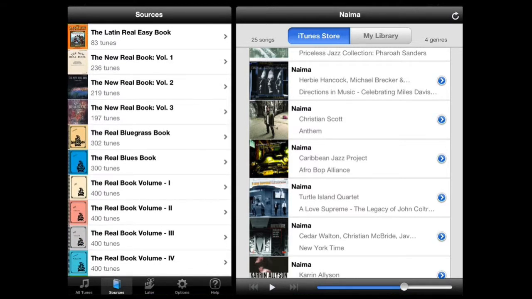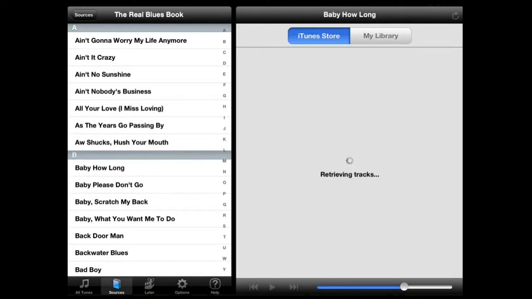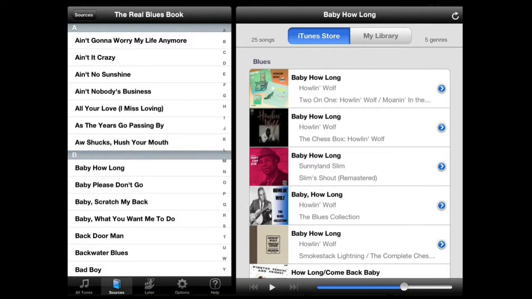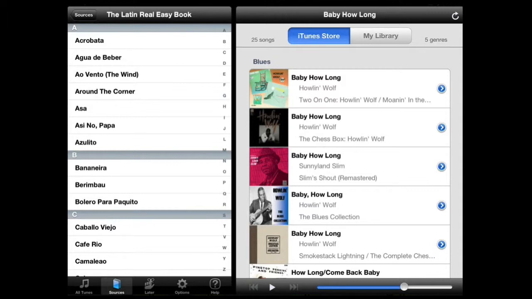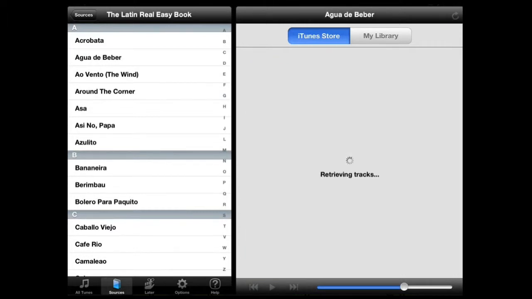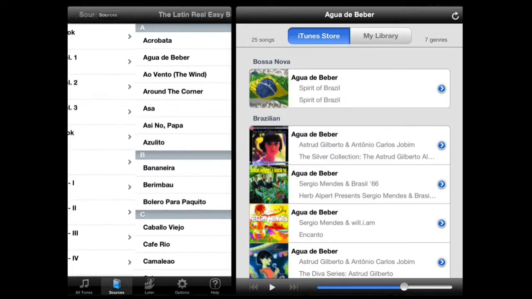You can see we've included a lot of books covering a lot of styles. Tap on one of the book titles to see all the tunes included with that book. You can select any of the titles just like before. This is a great way to search specific books that you already own, and a great way to explore some of the books you don't have yet.